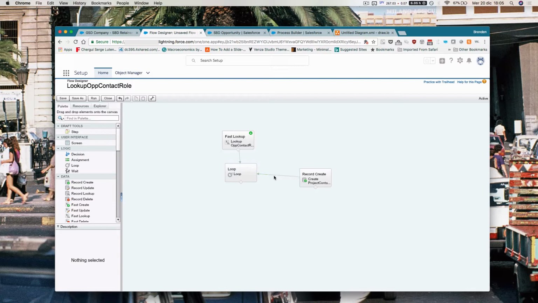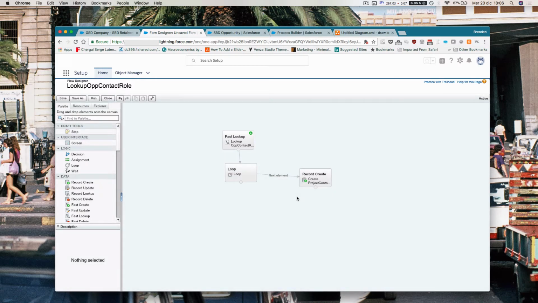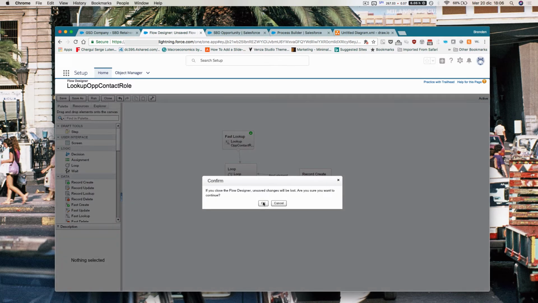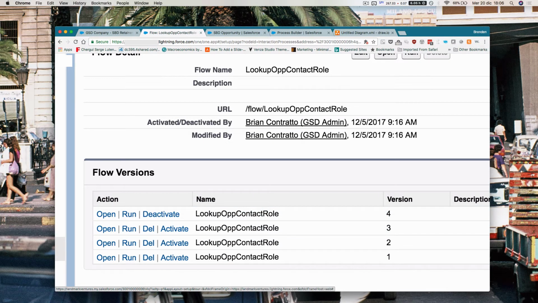But one thing that's important to make sure you do is drag two arrows from this point. So not only do you drag a loop to the record create, so it'll ask for each value in the collection or when there are no more to process. So I'll keep it as for each value in the collection, but then you have to make sure you drag the arrow back so that it goes back and forth. If you only drag that arrow once, then the loop will stop after one record. But if you drag it both ways, it will continue for however many records are in the collection. That's the loop. Make sure you save it, close it, and also make sure you activate your latest version, or else the process builder cannot reference it.